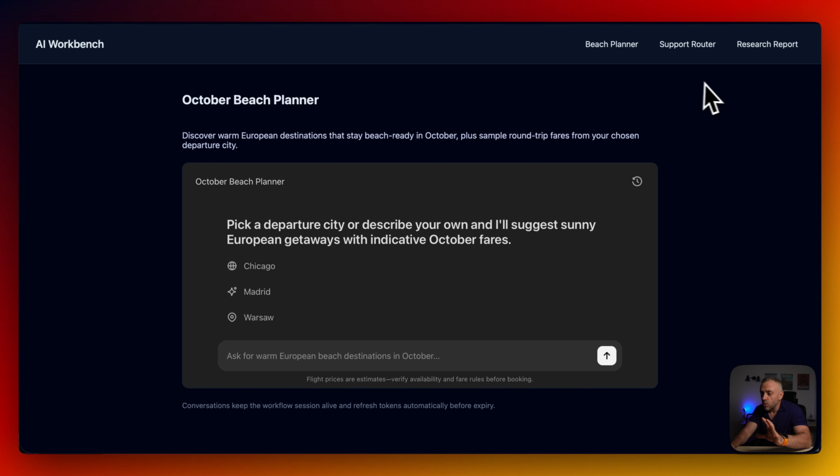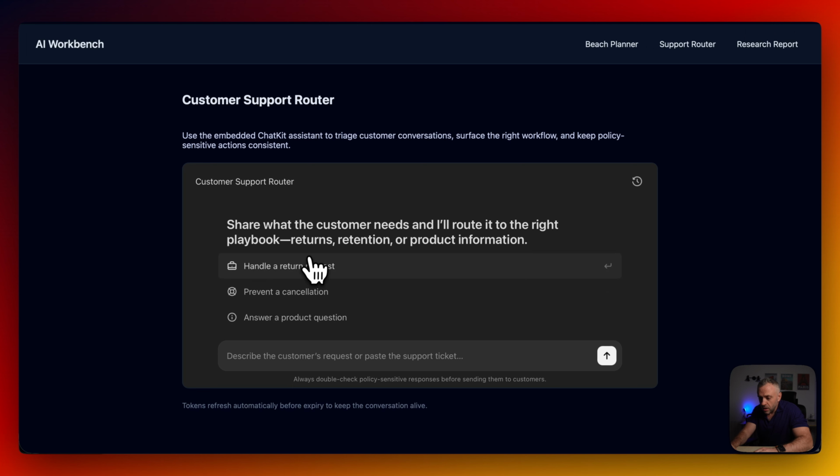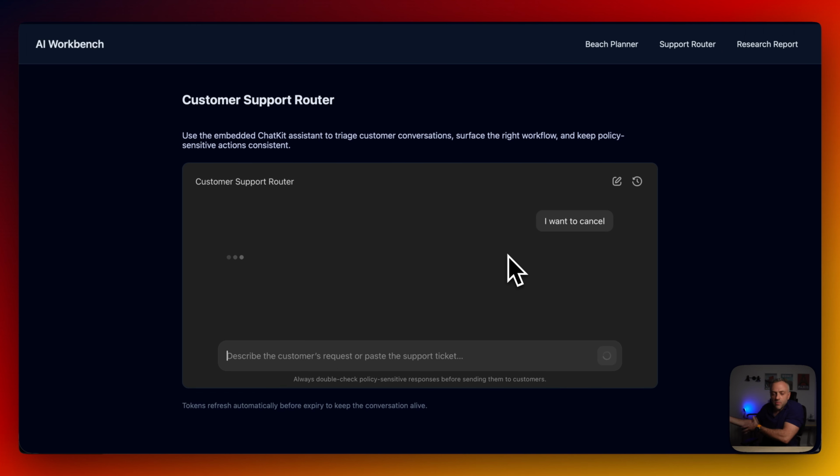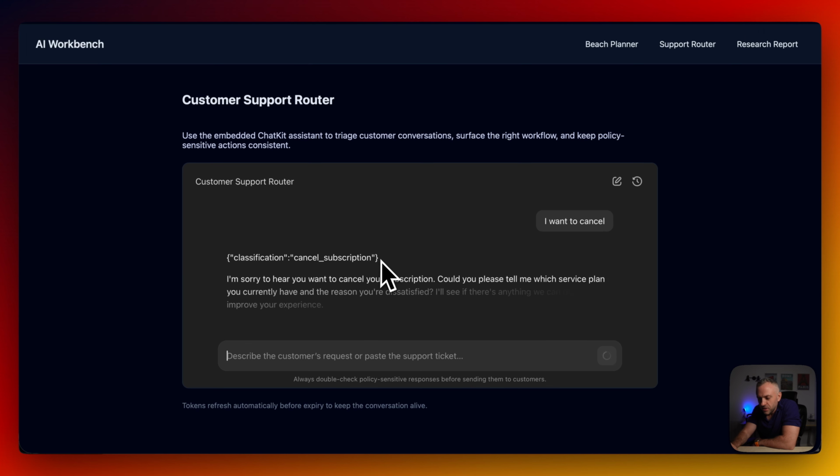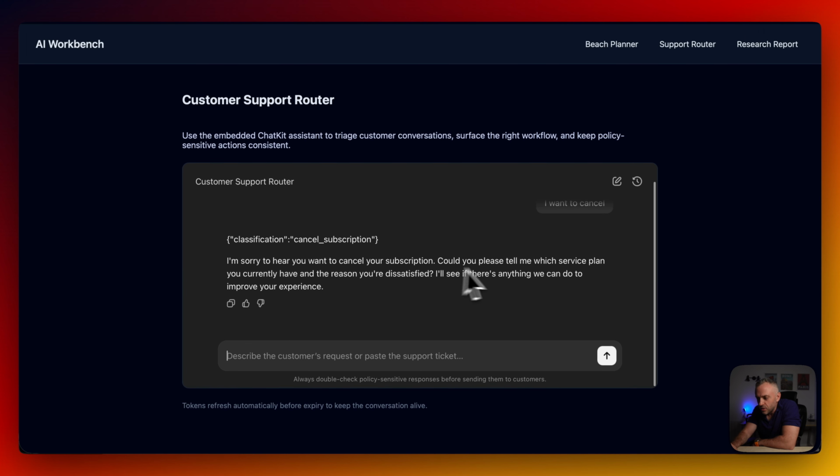So we go back to my web app, and I have this web app built to support all of these workflows. So if we go to the support router, and let's say handle a return request, prevent the cancellation. So let's say I want to cancel. Let's see what it does. It's going to route me to that cancellation prevention specialist, or whatever they call it. Look at this, cancel subscription. I'm sorry to hear. Could you please tell me which service plan you currently have? And the reason. See, it's not canceling me just yet. It wants to know more, which is kind of cool.